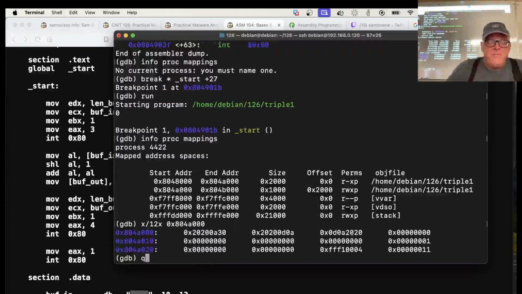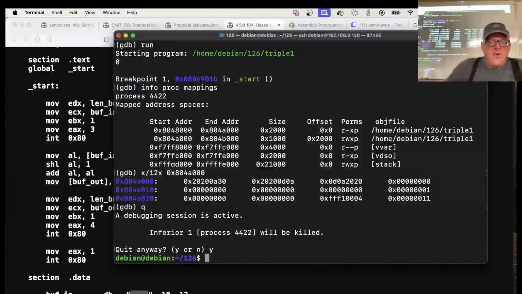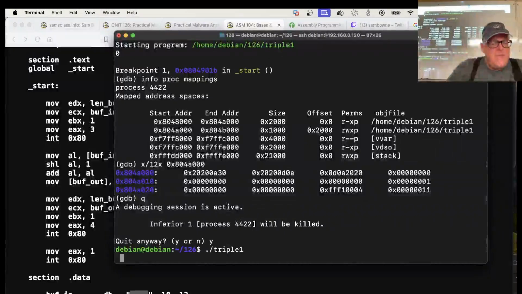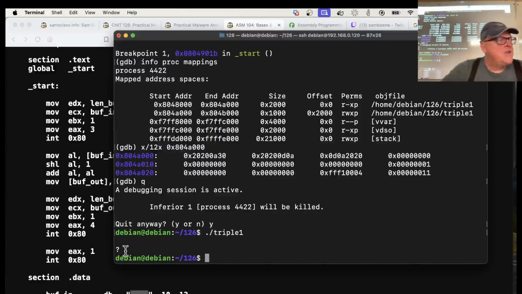So let's get out of here. And if I run this program and put in a space, enter, now I thought I would get something printable, but I'm not. Anyway, the point is that's the problem.